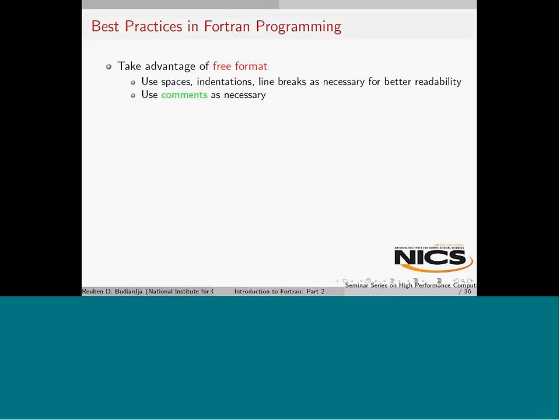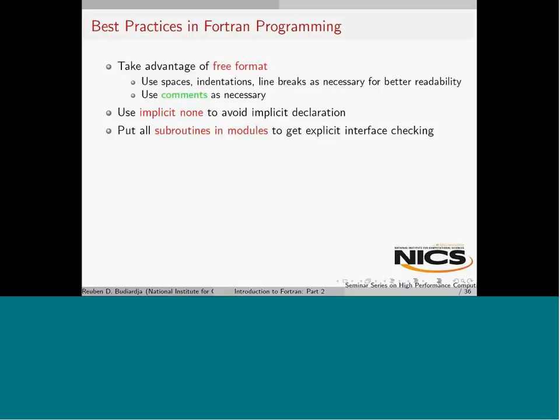We'll close with just some best practices in Fortran programming. Take advantage of the free format. Use space notation, line breaks as necessary. Choose a style and be consistent with it. Use comments as necessary. Fixed format is what you want to avoid if you use modern Fortran. Every time use implicit none, and use modules to get the explicit interface.